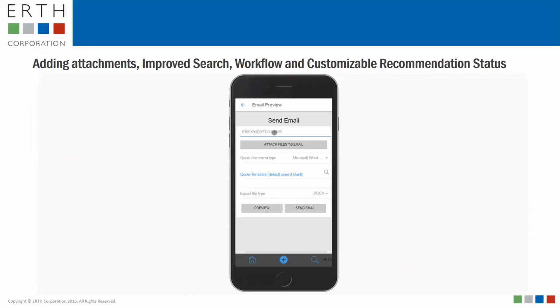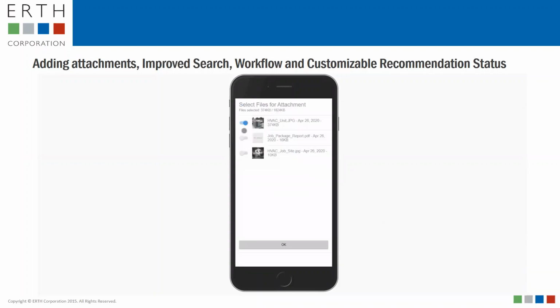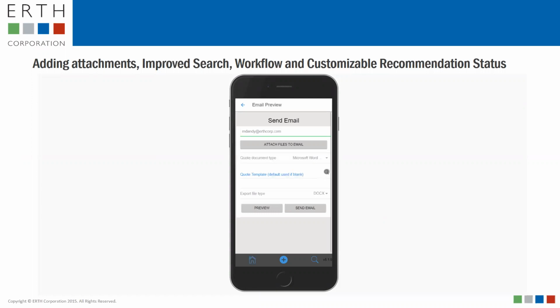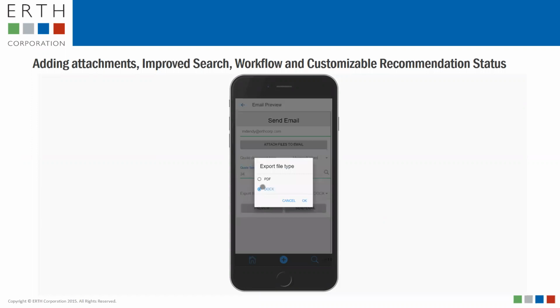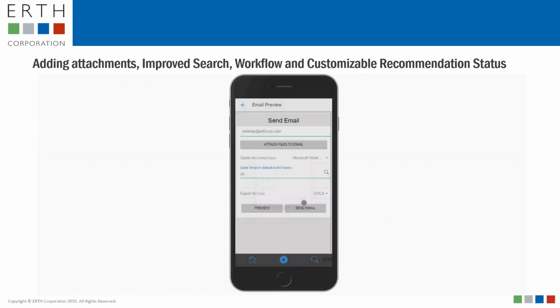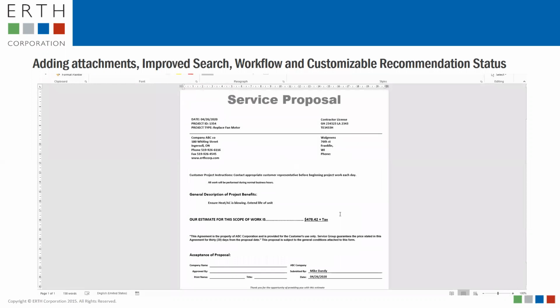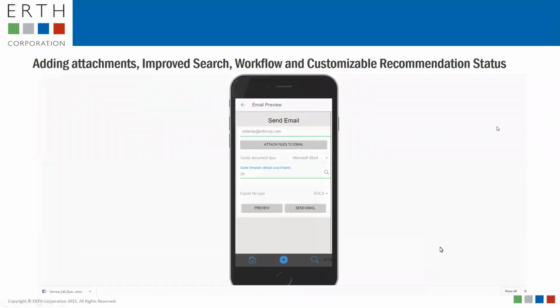And then finally going through and putting in the email address here and selecting those videos or those pictures that I took to be attached with the email that goes to the customer, looking at the old HTML format versus the new Word format, selecting which template you want to use for this quote, and then do I want to send it out as a PDF locked down, or do I want to preview it in a Microsoft Word format that I can then edit further. So as you can see here, it's now just going to open up in Word versus PDF, where I can go ahead and further manipulate that.